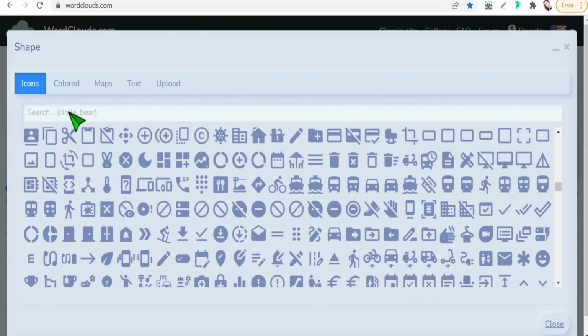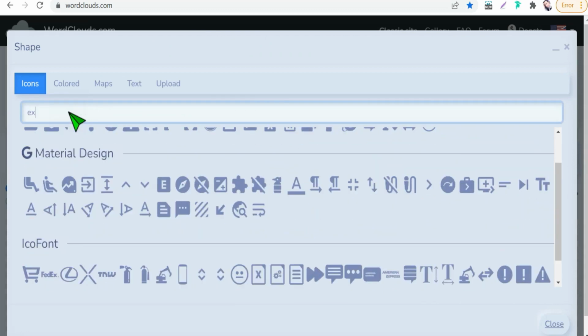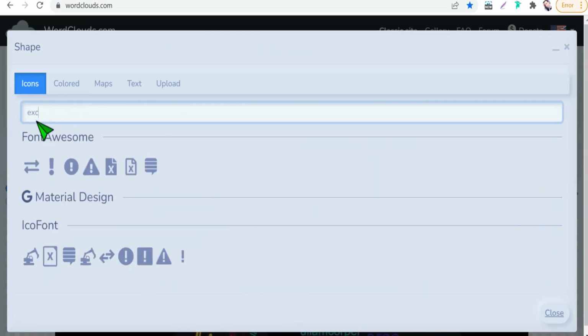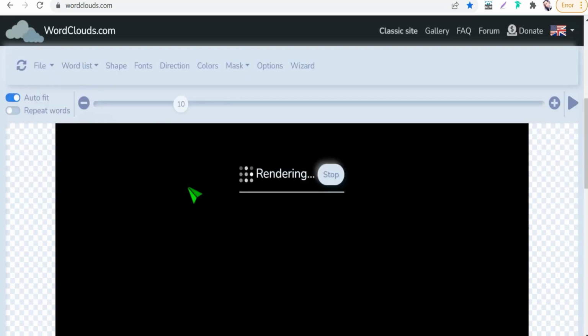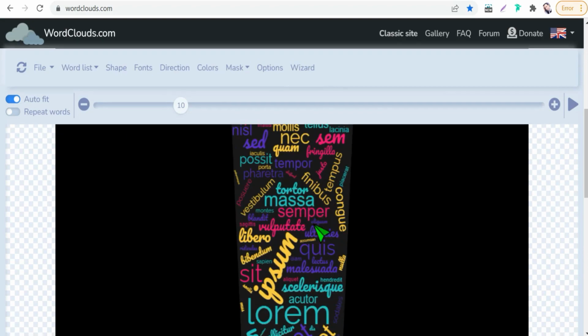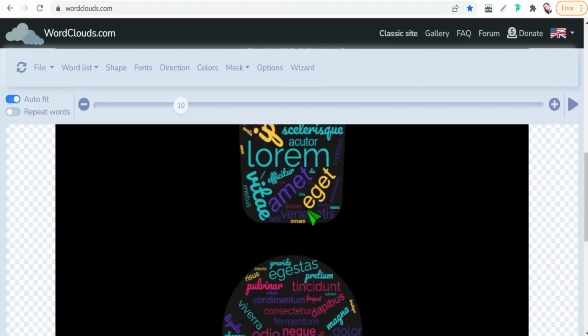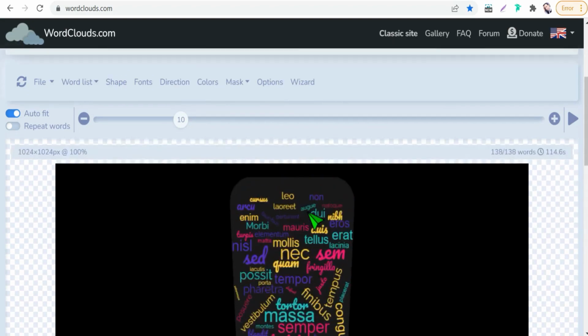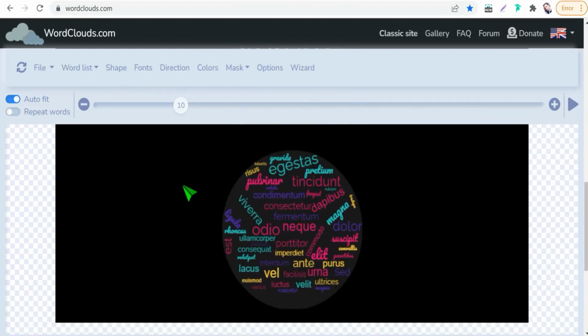For example, we can search for exclamation. You will find this exclamation mark. And when we select this shape, it's reflected to your word cloud design. It's rendering. As you see here, your word cloud design in an exclamation mark shape. Perfect.